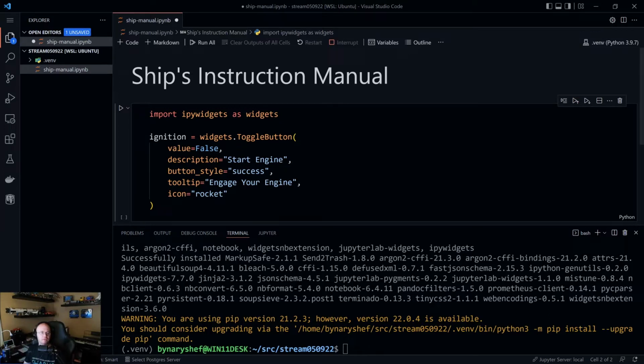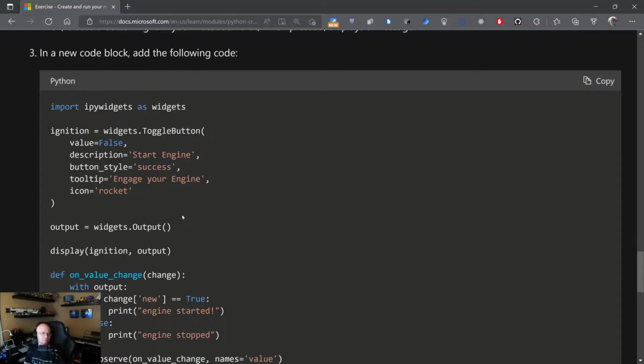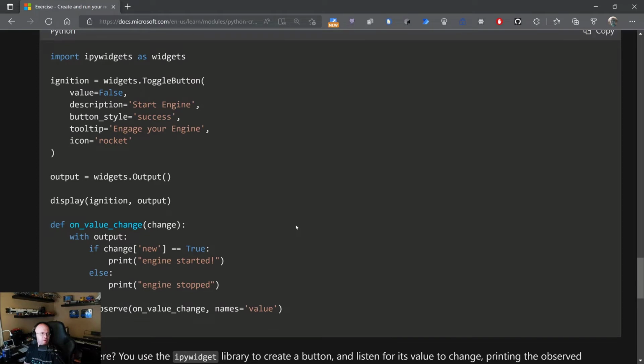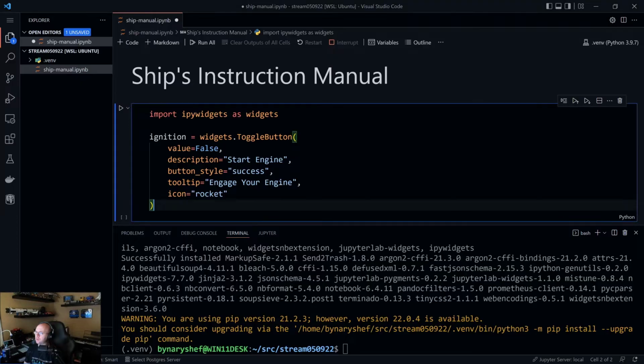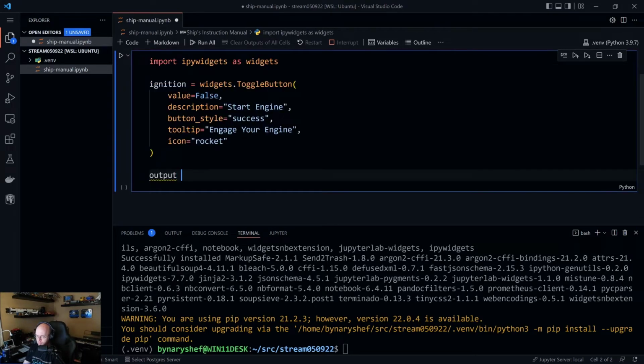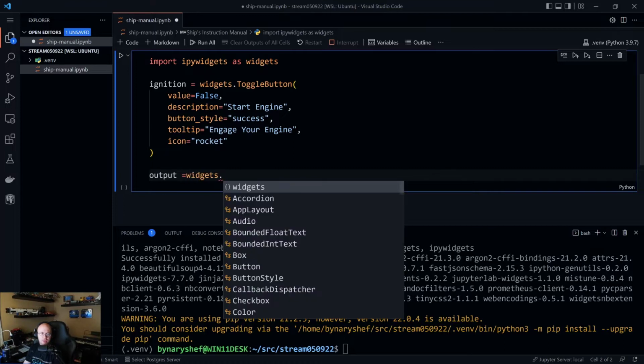All right, so that'll create something sort of like a switch, I'm imagining. And where's my extras? Okay. So output equals widgets output. So that's just another widget. Come on. Lost my window. There we go. So, output equals widgets dot output.